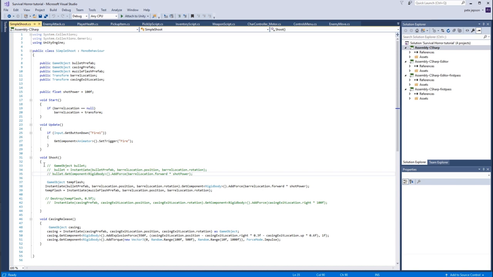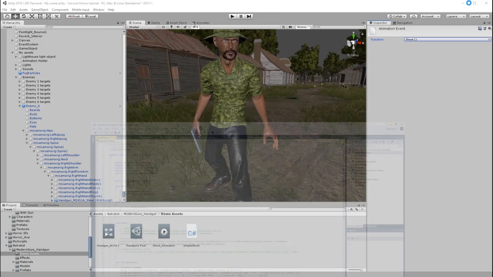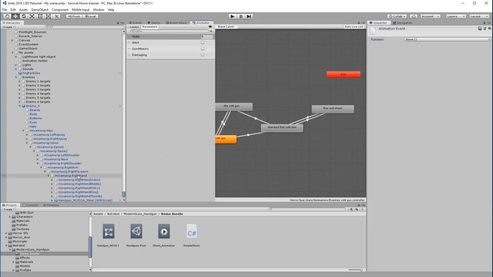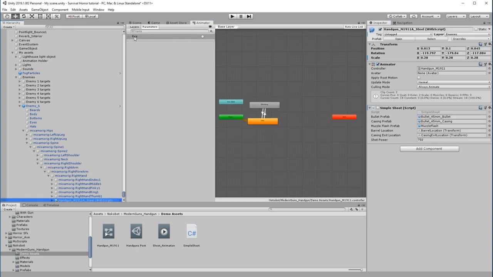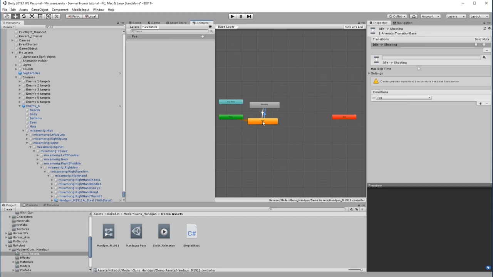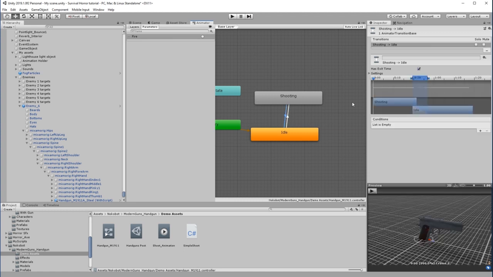So in the script, we definitely want to keep this bit. What we don't want is this update. At the moment, this is dependent on the player actually pressing the fire button in order to get this set trigger to fire animated. Just to explain how that's working, if we click on the handgun, we can see that we have a trigger that is fire. When fire is triggered, it moves from idle to shooting. And then this one doesn't have a condition, it's simply as soon as it's finished shooting, it goes back to normal again.